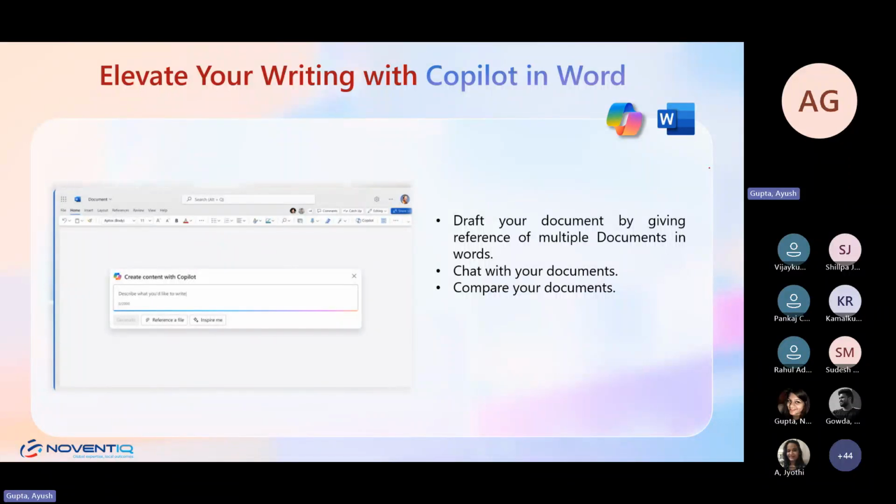We should have this point, and you wanted to have a reference from these two documents. Copilot can do that for you. You can give a reference of multiple documents, and it will create a new draft for you from these given reference documents. Chat with your documents. You can also chat with your documents. You can also compare your documents.